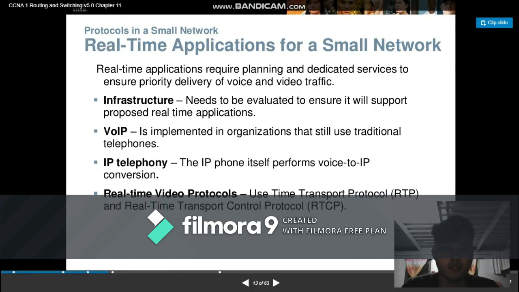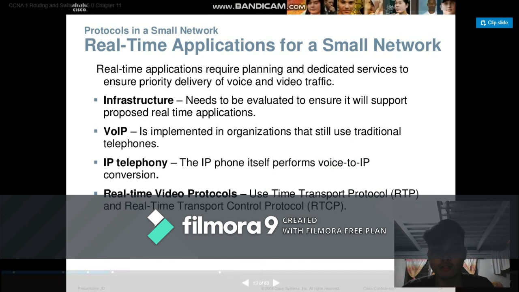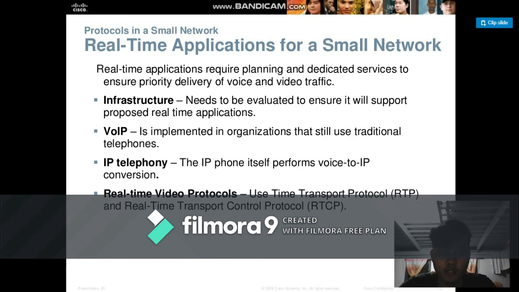So let's proceed again. So real-time applications for small networks. The infrastructure needs to be evaluated to ensure it will support the proposed real-time application. So VoIP is implemented in organizations that still use traditional telephones, and then IP telephony, where the IP phone itself performs voice-to-IP conversion, and then real-time video protocols use Real-time Transport Protocol and Real-time Transport Control Protocol.